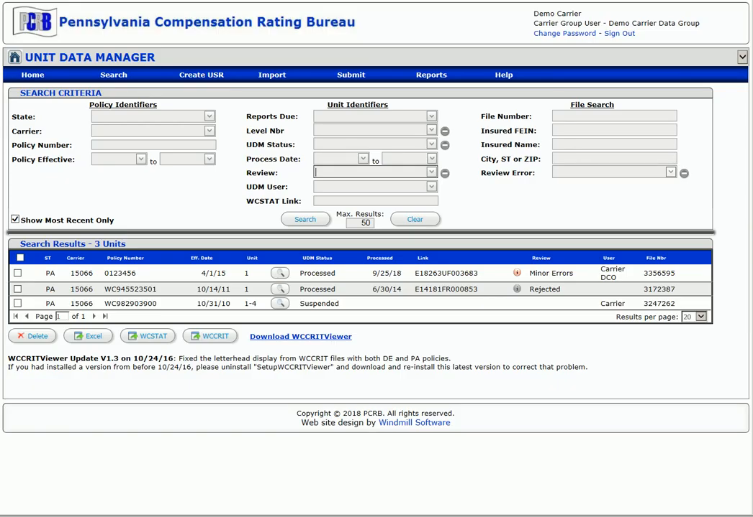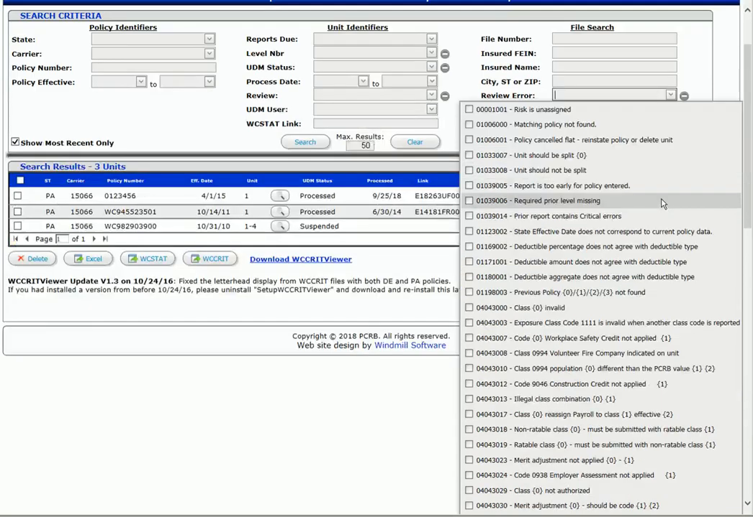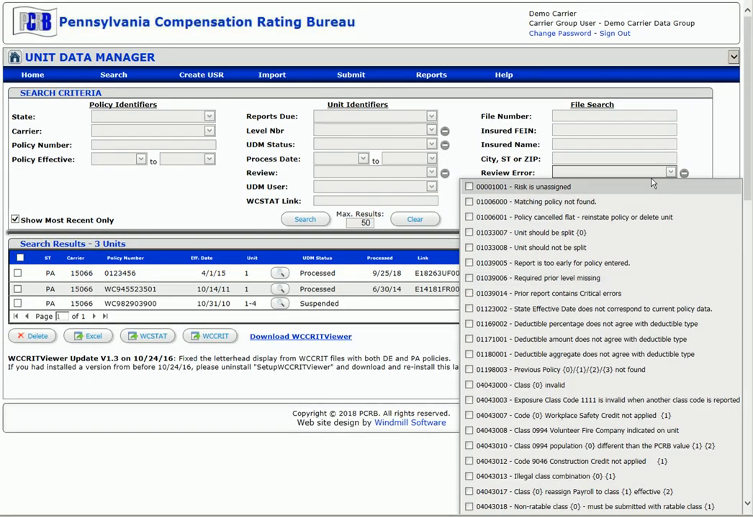Another useful search tool is the ability to search by review error, which is the error code. As already mentioned, since review error is part of the file search criteria, you will need to limit your search with additional criteria.